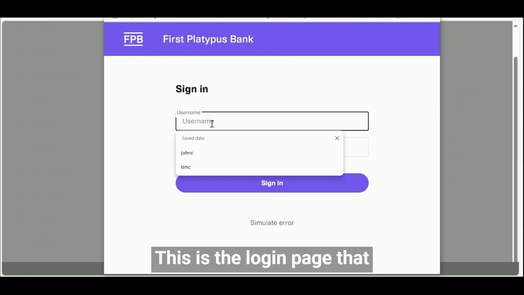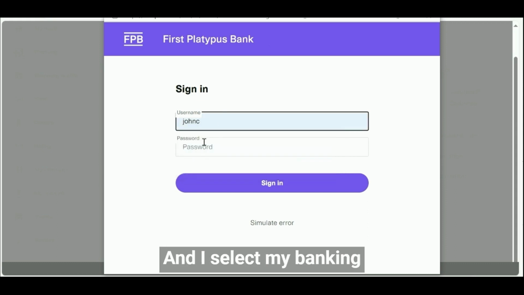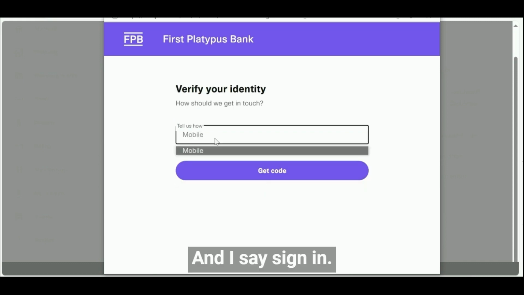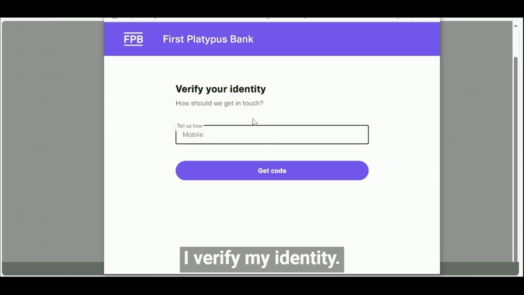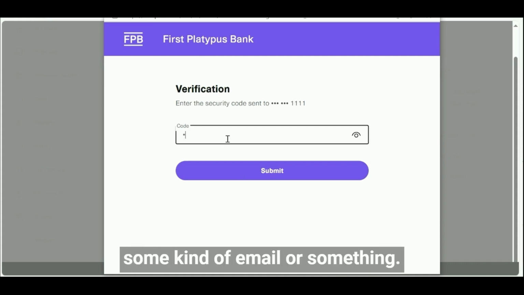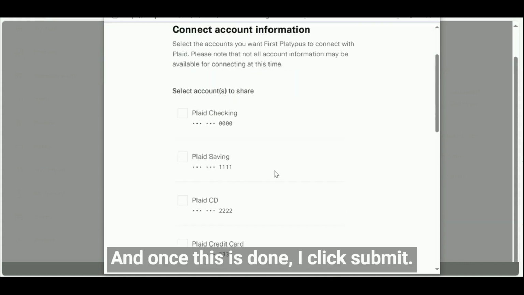This is the login page that opens up in a window, and I select my banking login and password, and I say sign in. I verify my identity. This is a standard practice with most banks. They'll try to verify your identity through a mobile text or some kind of email. And once this is done, I click submit.